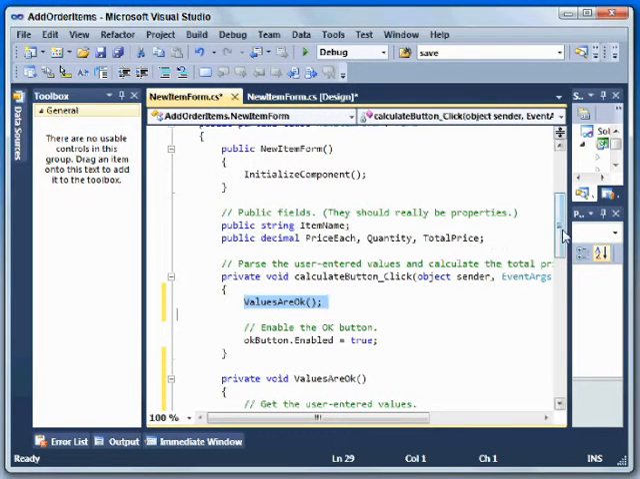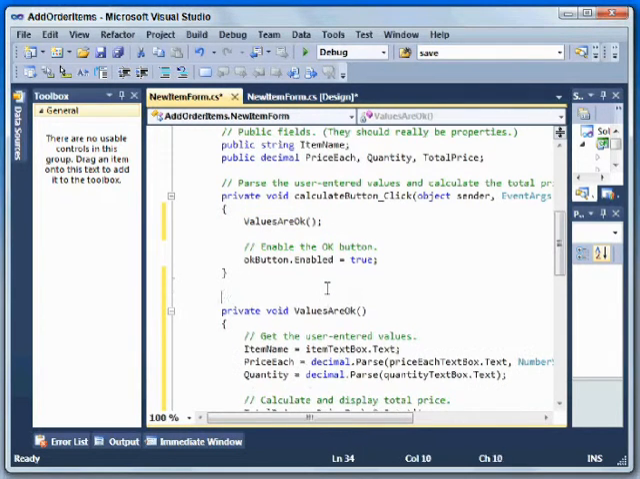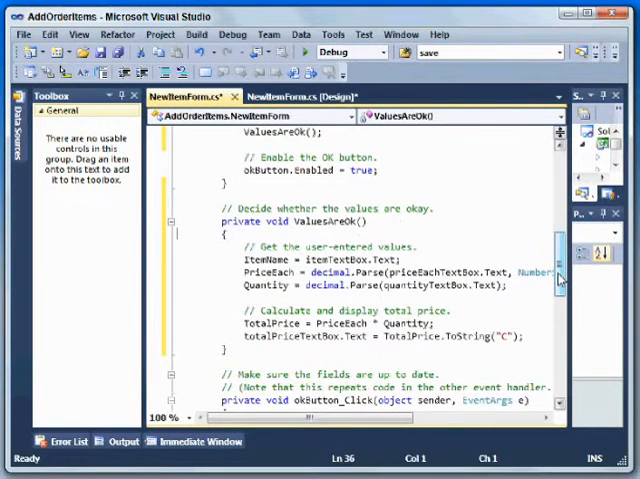And let's see what Visual Studio did. It took the lines out of this routine where I had them before and replaced it with the call to Values Are OK. And then down here it made our little private void Values Are OK routine. So we'll add a comment here. Now I want this routine, this method, not just to get these values, I also want it to report on whether it succeeds or not.